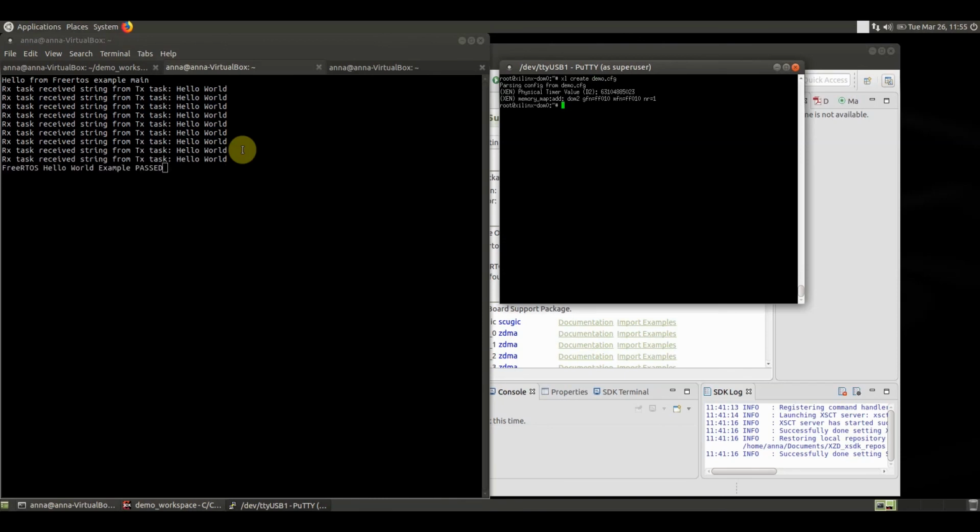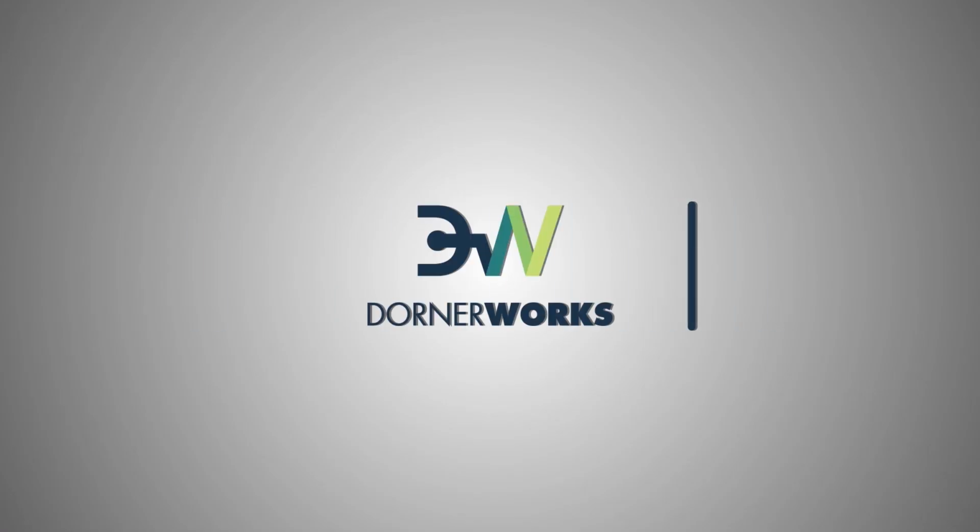So what you've just seen is how to use DornerWorks software to create FreeRTOS applications that can run on Xen.